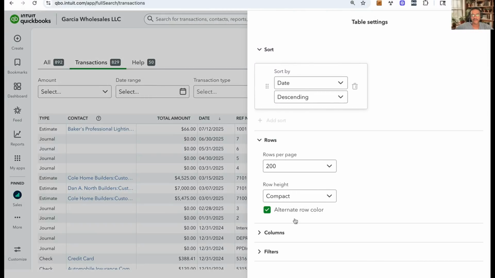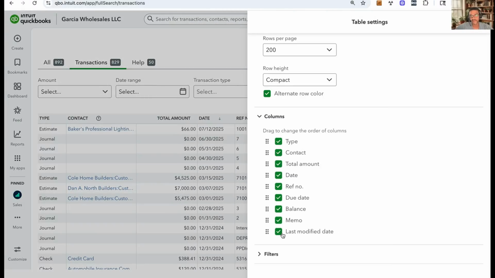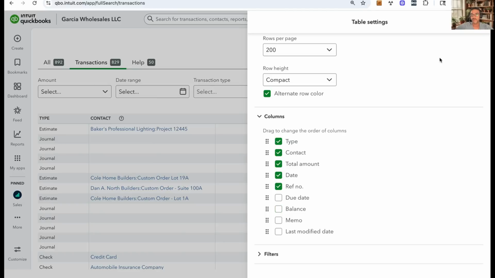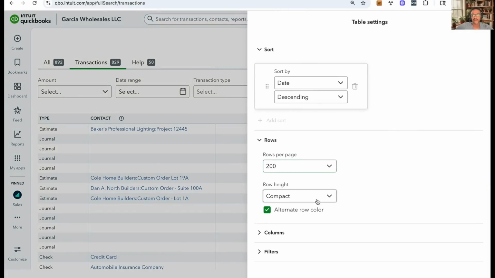So again, go back into customize and columns. You're limited to just these things. You can remove some of these things if you don't want them. Like if you don't want to see some of these columns in here, you can remove them. That's an option, but the stuff that you can add is pretty limited.